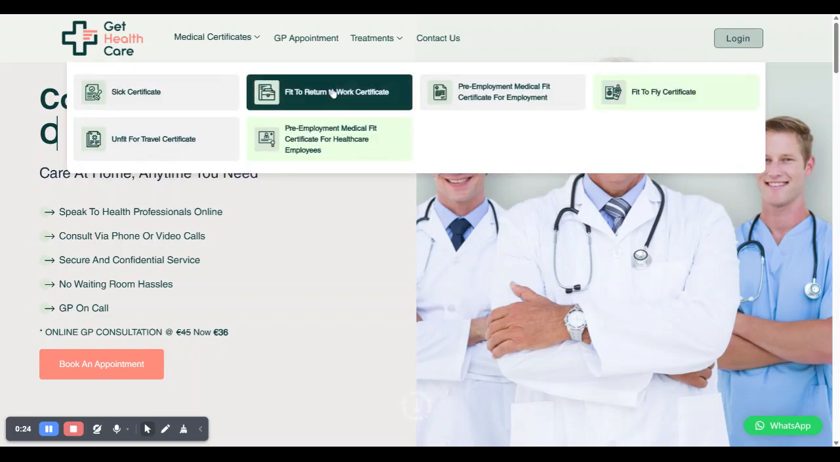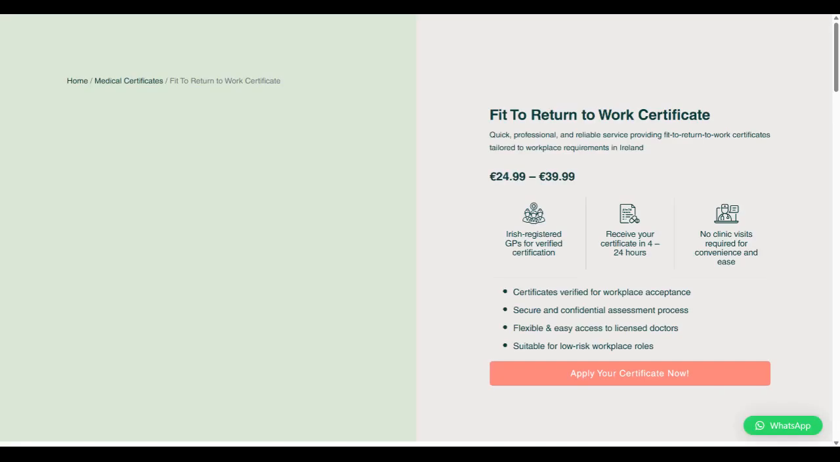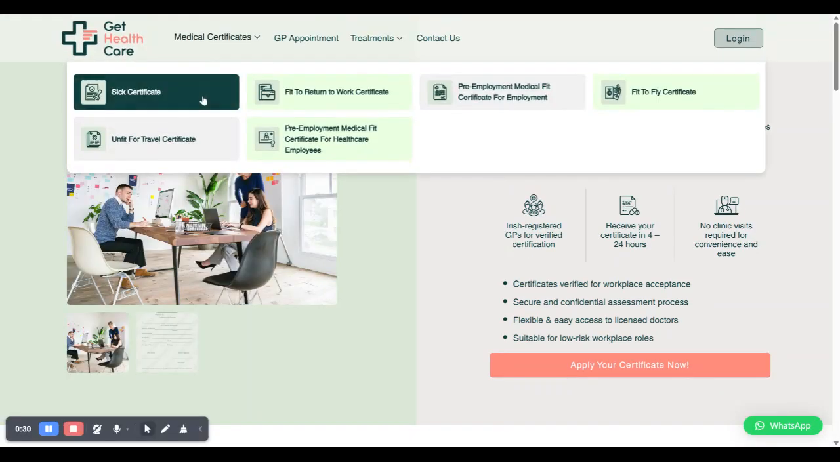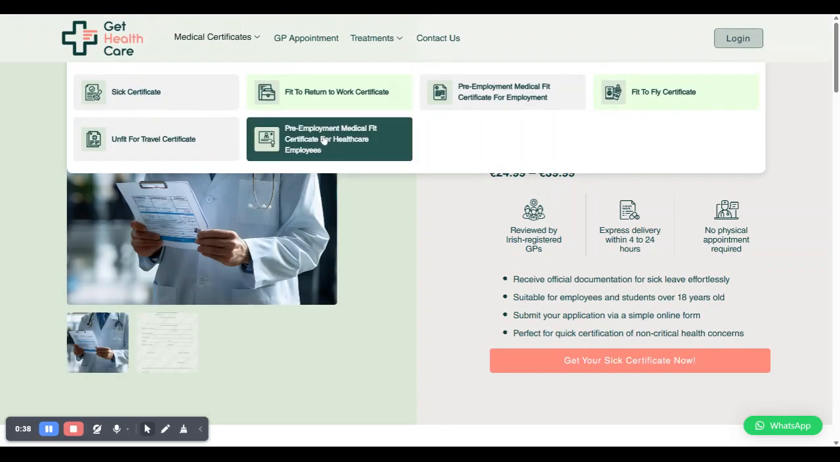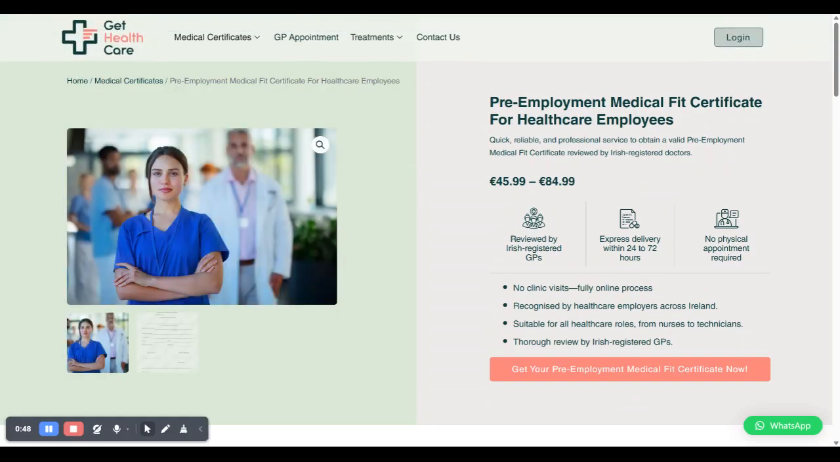Currently, we have all the certificates over here. If you look at the menu out here, we have fit to return, six certificates, and there are other products, but basically we contract with agencies for the product pre-employment medical fit certificate for healthcare employees. Okay, this is a very important certificate for most of the agencies.